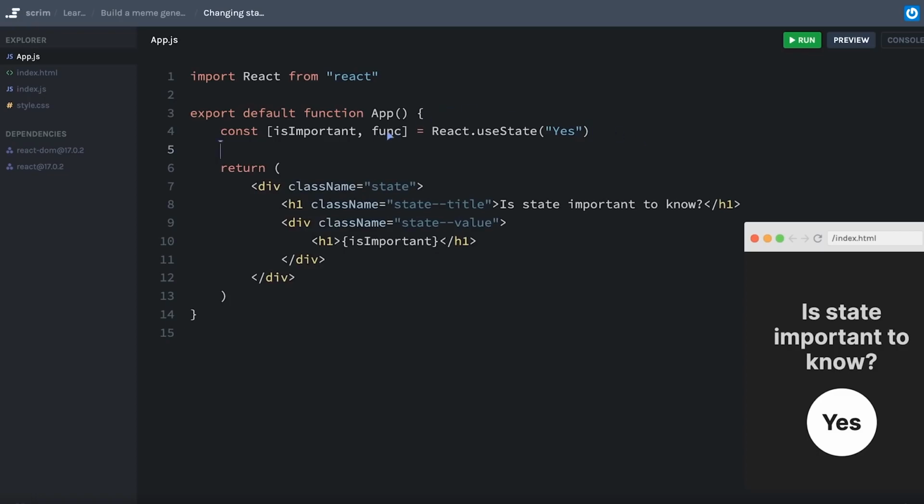Now, normally we wouldn't just call this func, so let's give this a more meaningful name. The convention that you'll oftentimes see is set, and then the rest of the variable that we called our state. So set is important. In this case, I need a capital I to make my camel casing correct. And this set is important is a function that I can run, and whatever value I provide to it is going to be the new version of state.